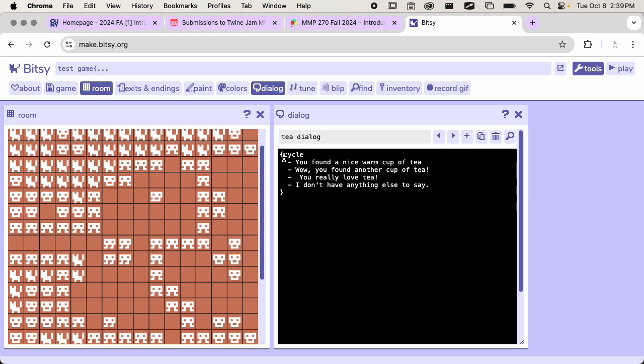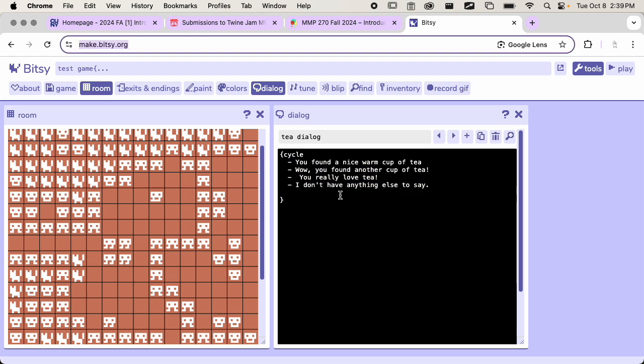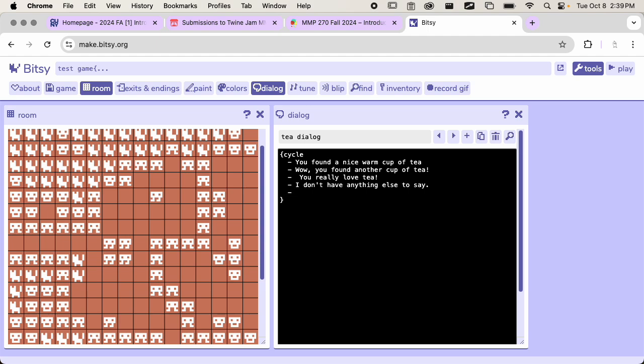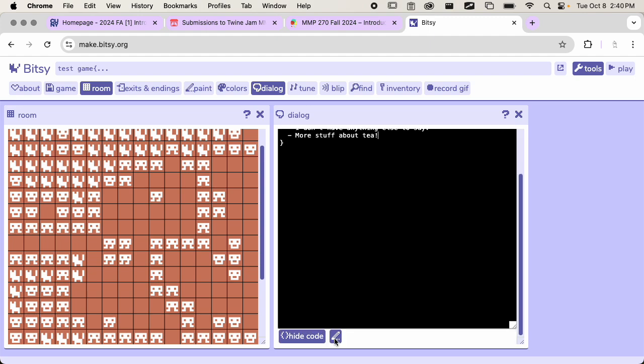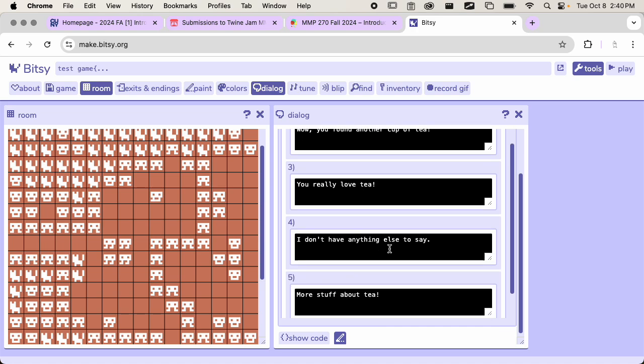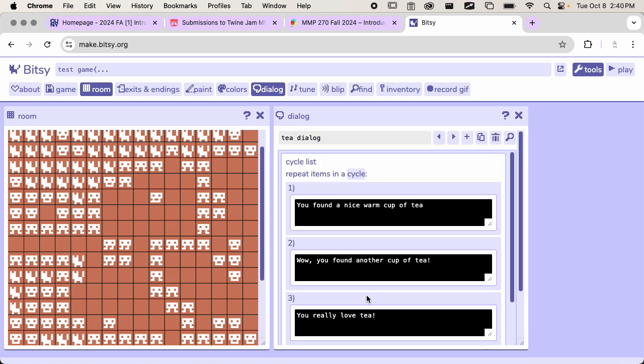So you basically just have those curly brackets that we've seen a couple times already, and then the keyword cycle, and then each item with a little dash in front of it. So I could really easily just add a bunch of options here without clicking on anything by just going here and adding another dash like that and saying more stuff about tea. And then if I leave there, we can see there it is right there. Okay, so that's a cycle list.